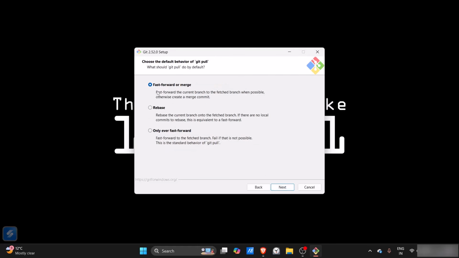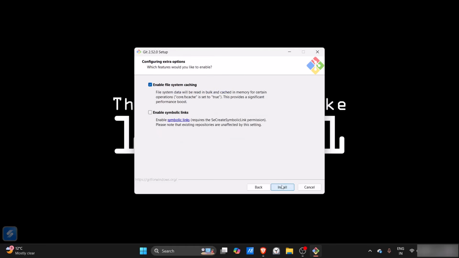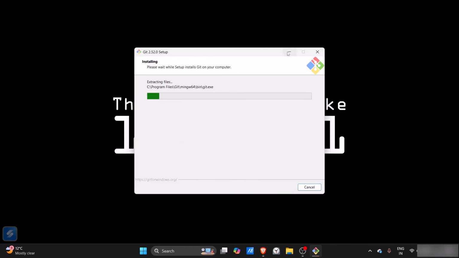And also, you need to do this. Make sure that the default behavior for Git pull is fast forward or merge. Then again next and next. Then install. This will take a few seconds.